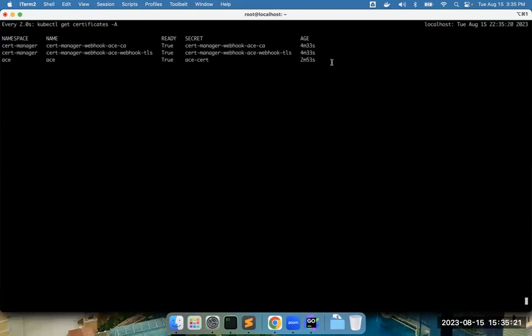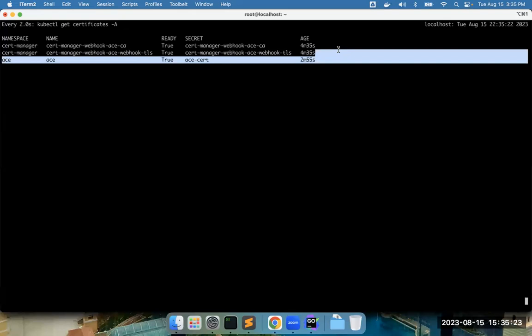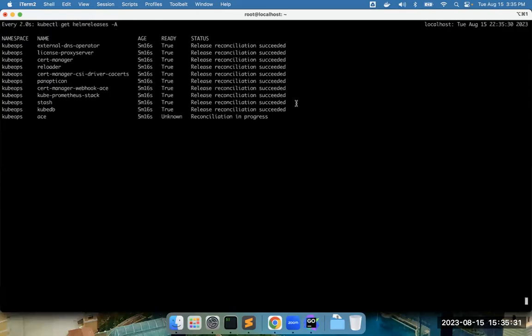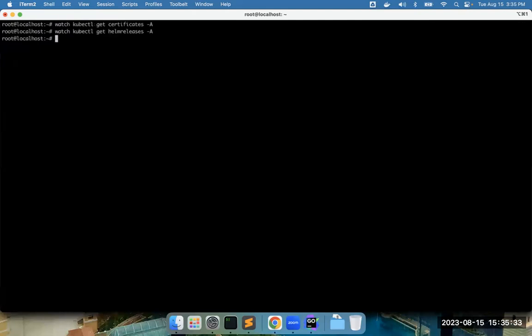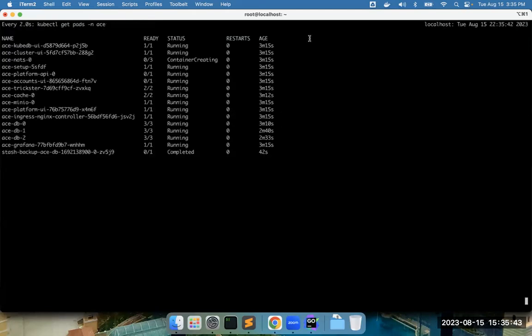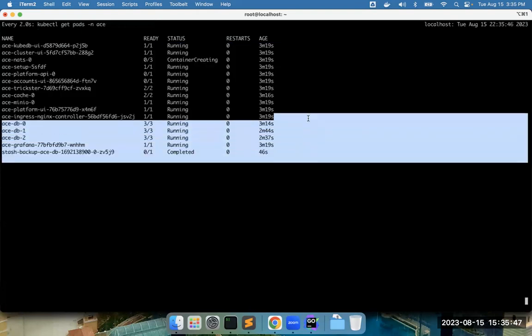Yeah, so it took almost 3 minutes to get the certificate issued. Now if we go back to the Helm releases, we should see that it's still ongoing. To see further progress, we can look at the pods that are in the ACE namespace. As you can see, these things are slowly starting up.